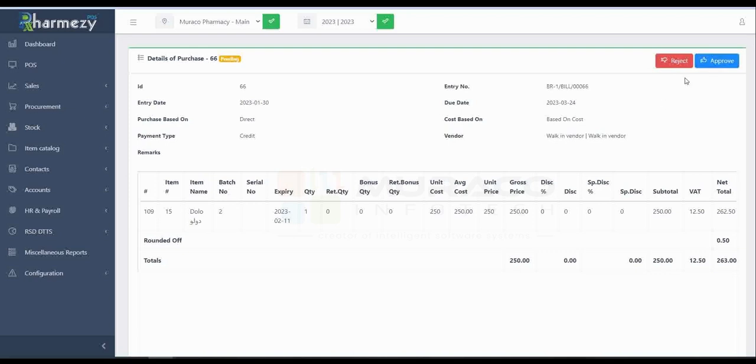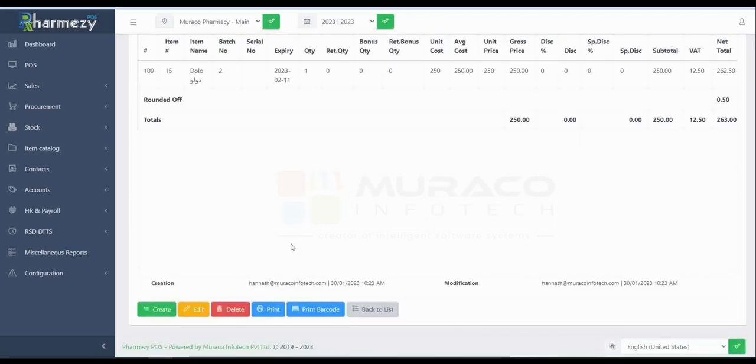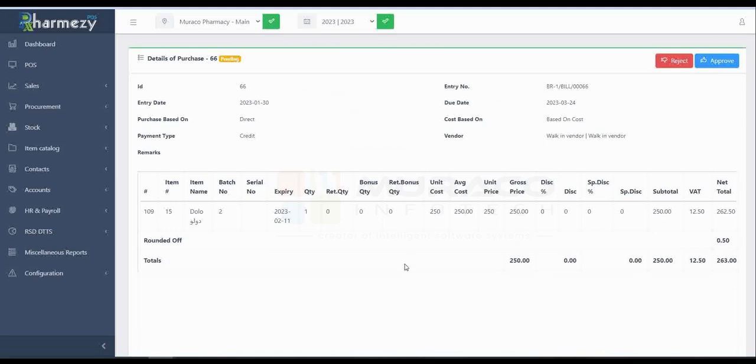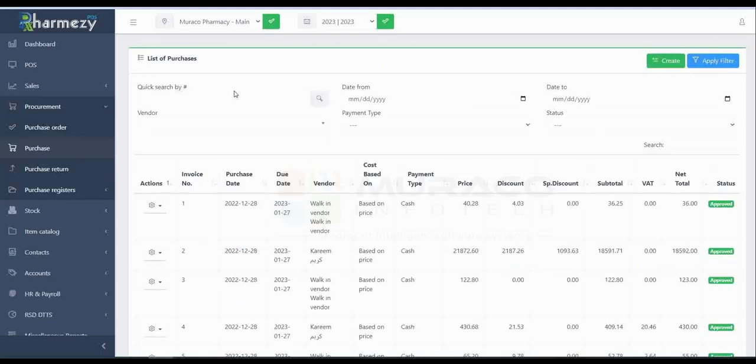You can reject or approve your order. If you have any updates, you can do by clicking on edit button. If you want to delete, click on delete button. The details can be printed by clicking on print button for the future reference. In the barcode, it will navigate to list of purchases page.